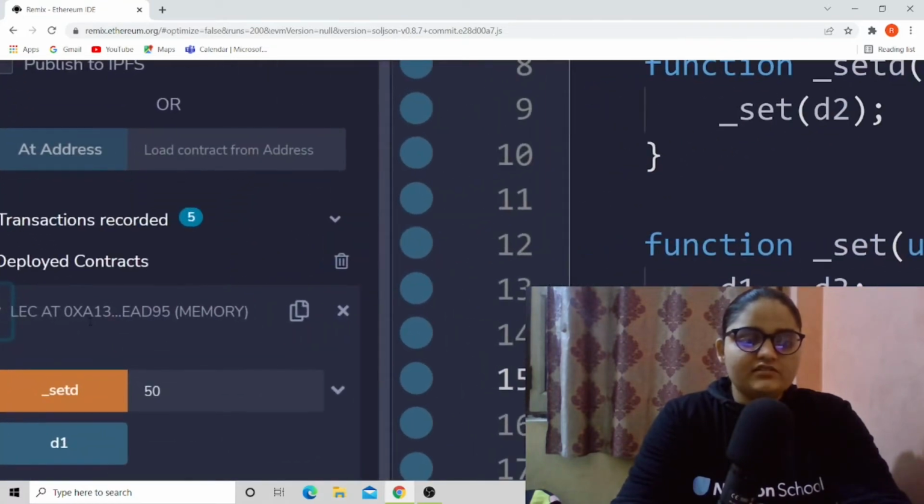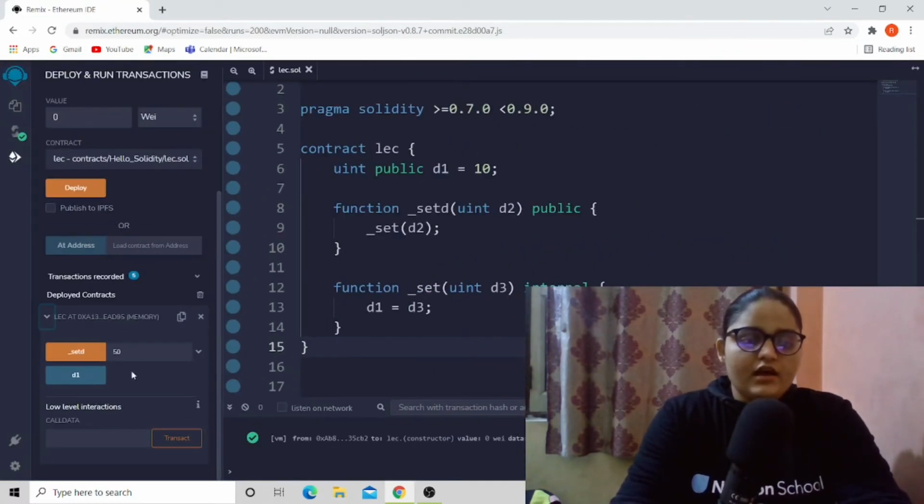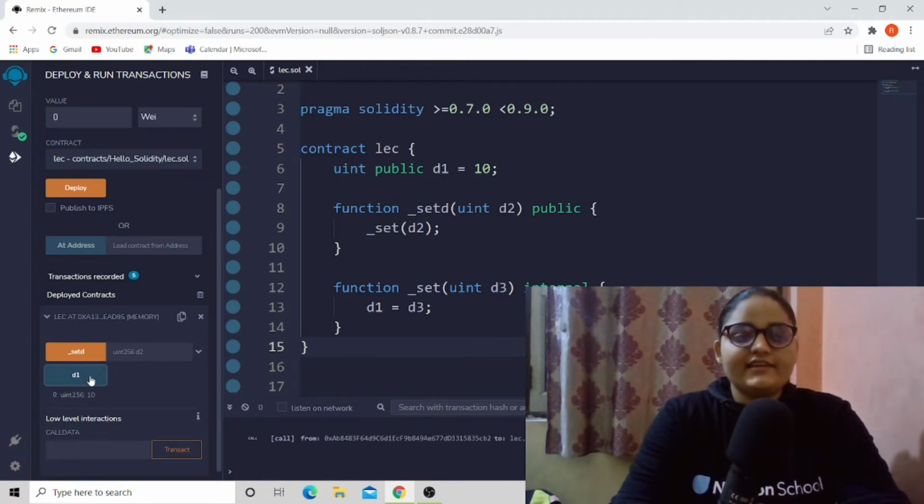Now let's remove this particular thing, and let's see what is in this Lecture contract, which is at address 0xa13. And let's say that we need to set a particular value, and let's find out what is stored in d1 right now. So it is having 10 as the value in it. Now let's say that we want to change it to 80 instead of 10. So we are going to call setd, and this setd is internally calling the set function. Now if we check the value, then yes, d1 is set to 80. So this function is working very fine with us.